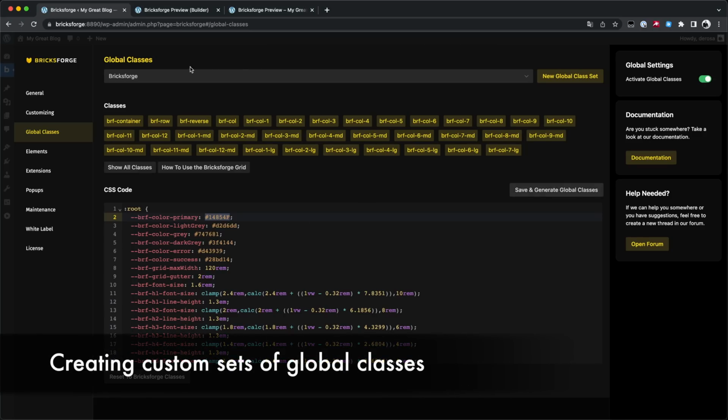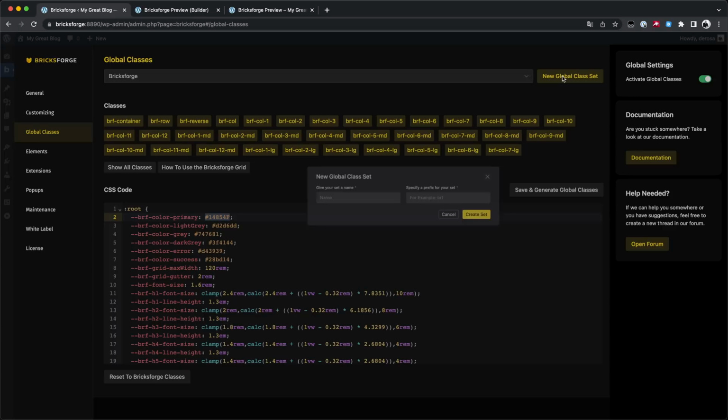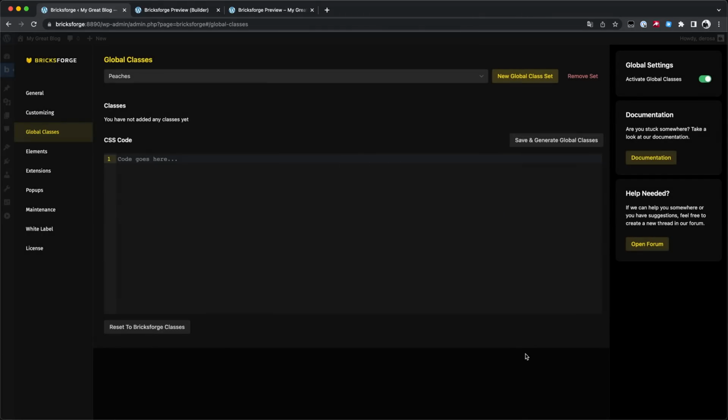A powerful feature of Bricksforge is the possibility to create a custom set of global classes. Give your set a name and define a prefix for it. Now you see an empty set of global classes and you can write your own CSS code from which Bricksforge will generate global classes for you. Let's create a simple class for an element design.